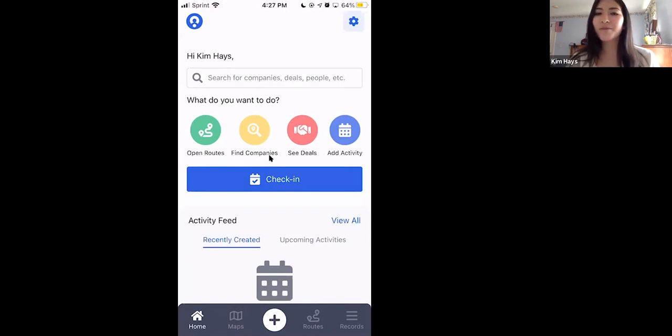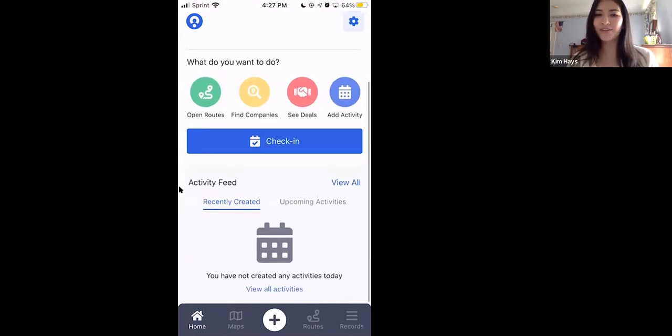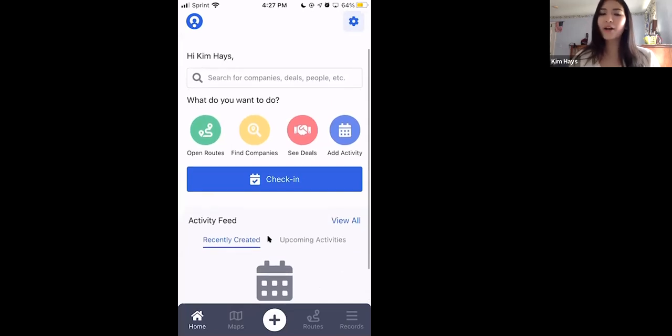Down below, I have my 4 quick actions, which include opening up routes, using the lead generation tool, opening up my deals, or manually adding an activity. I have my big blue check-in button, which we will go into a little bit further in the webinar, and my activity feed. Down at the bottom, I have my navigation bar.